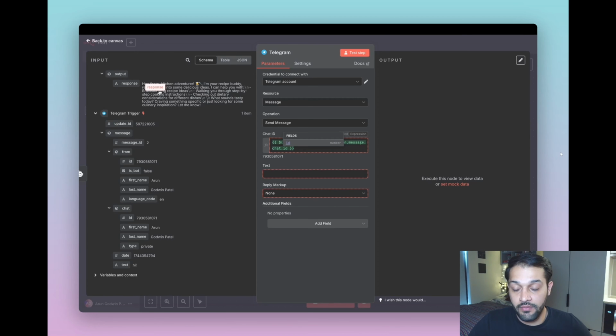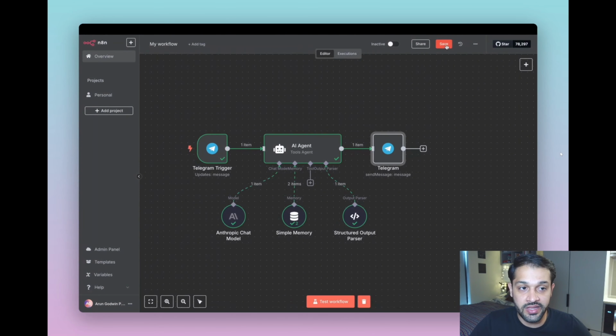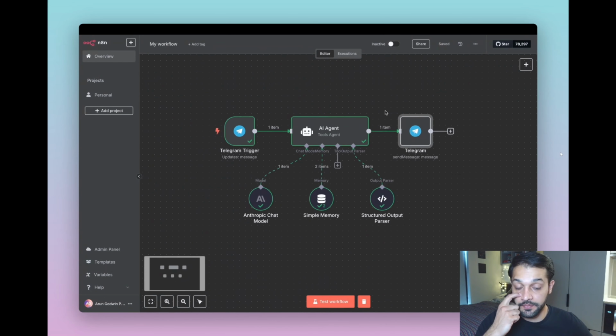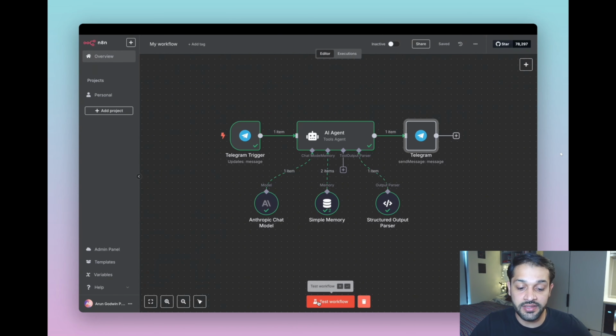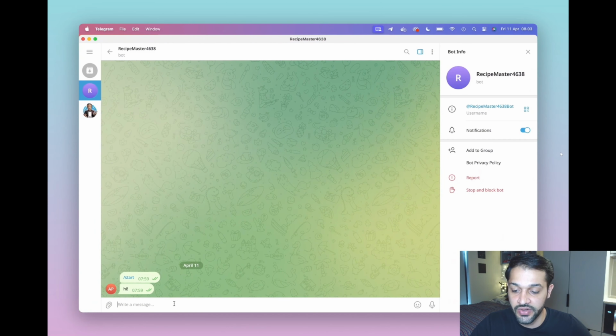And once again, the reason why I use the structured output parser is so that I can very easily use this as my text message to send back on Telegram. So I can just drag this over into the text field. And that is everything that we need to do. So now I can save this, and all I need to do is very quickly test it. So I'm going to set the test trigger, and I'm going to write a message and see what it comes back with.